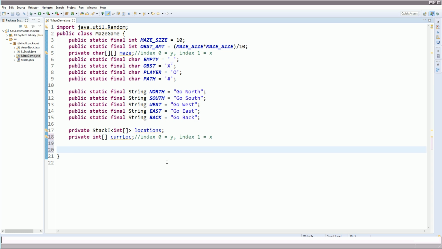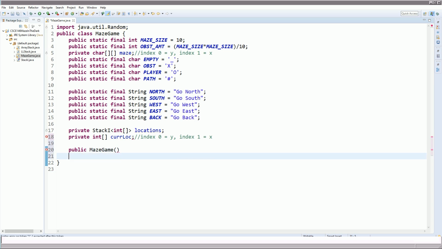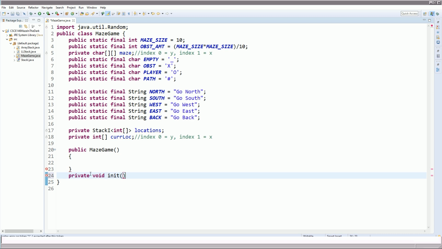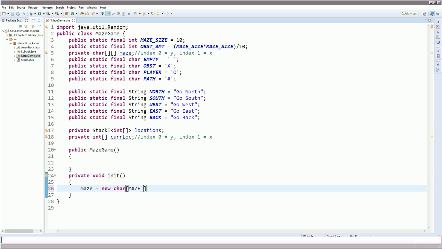Now once we've created these properties, we need to go ahead and create our constructor. Public maze game. Now once again, I'm going to separate this functionality into a different method, private void init, to initialize the other properties of this game. The first thing I'm going to initialize is this maze. So this maze is a new character array by the maze size. So this creates a 10 by 10 multidimensional character array.